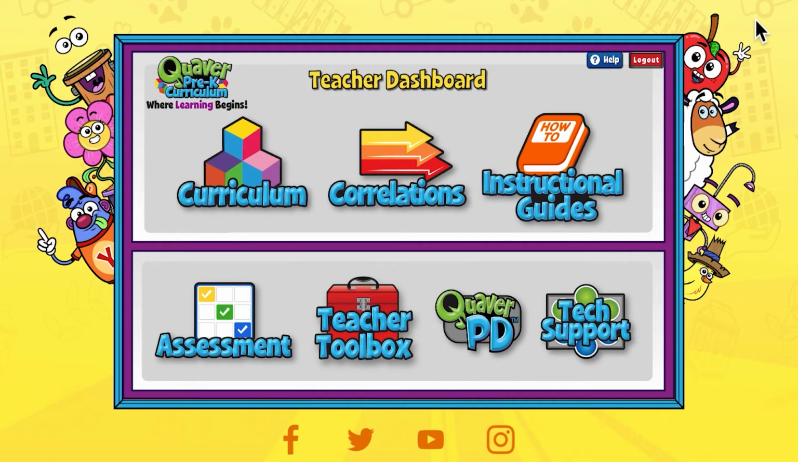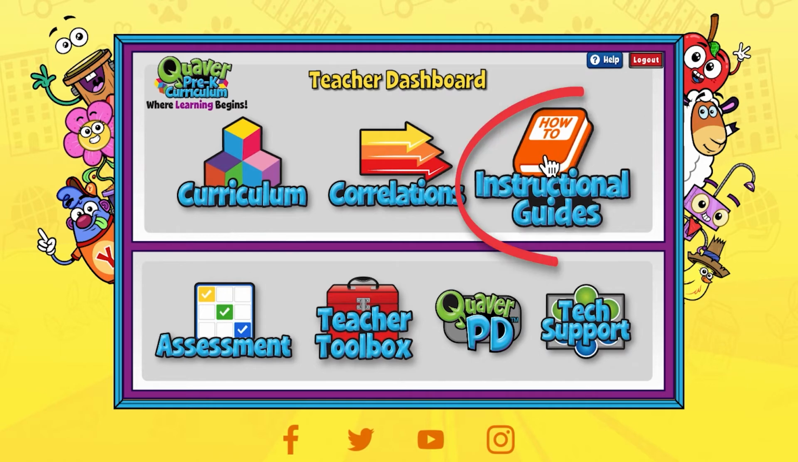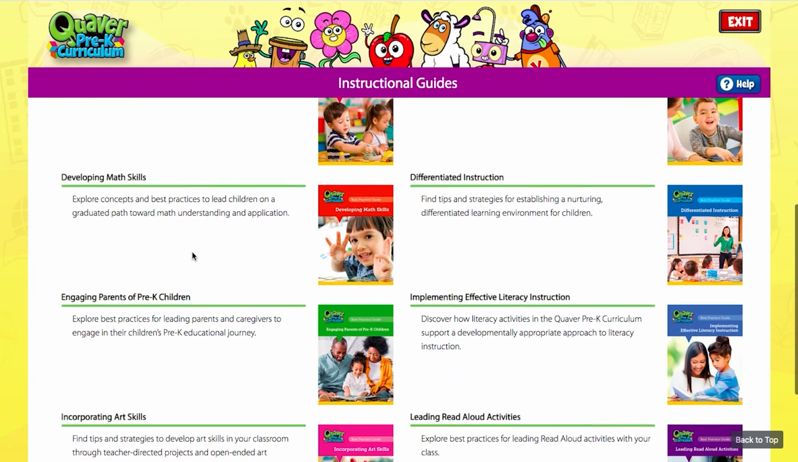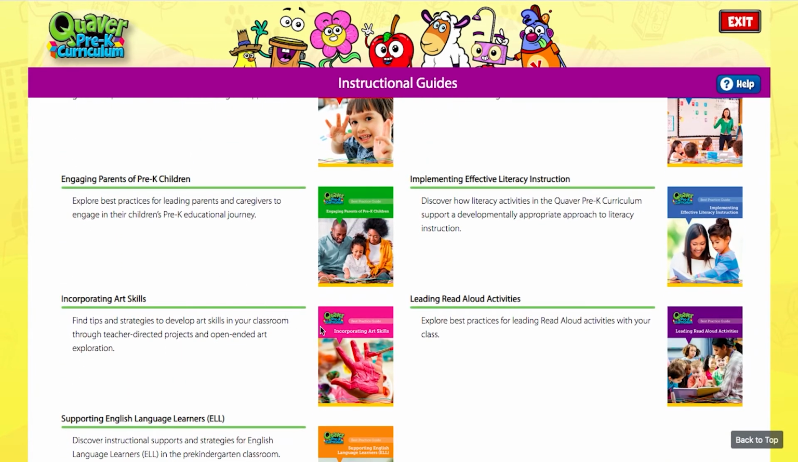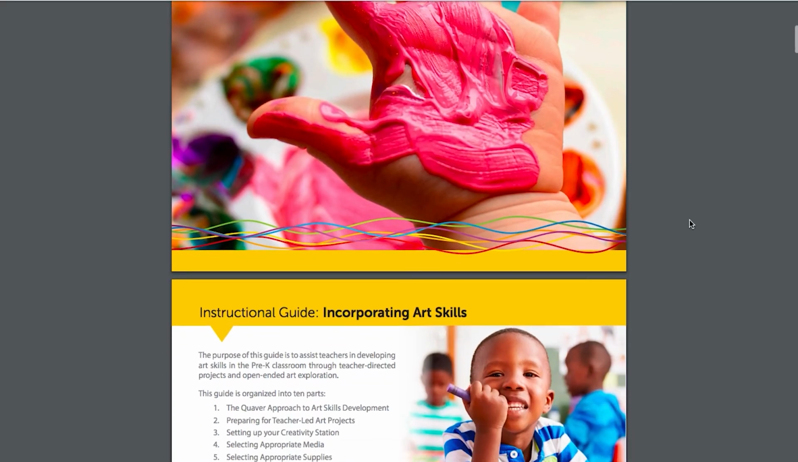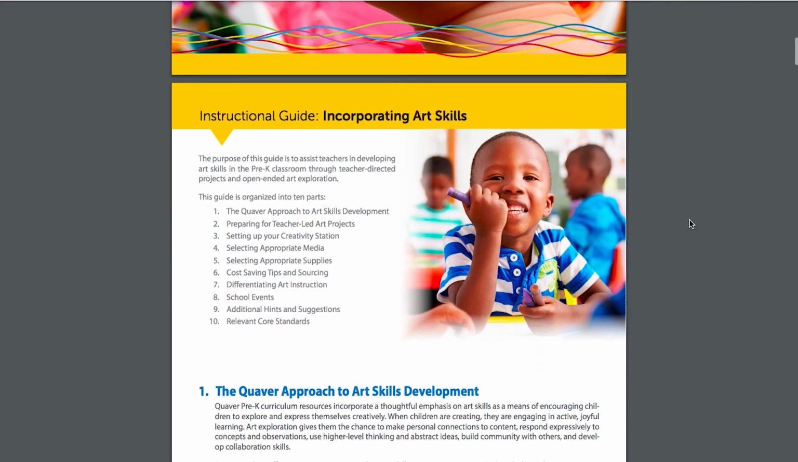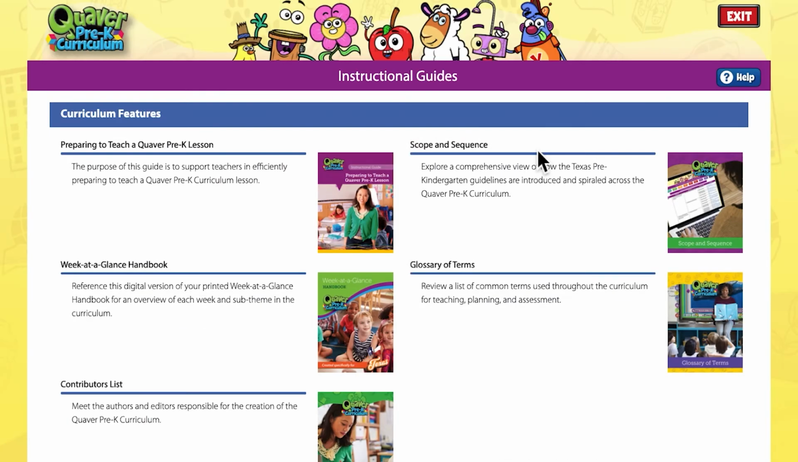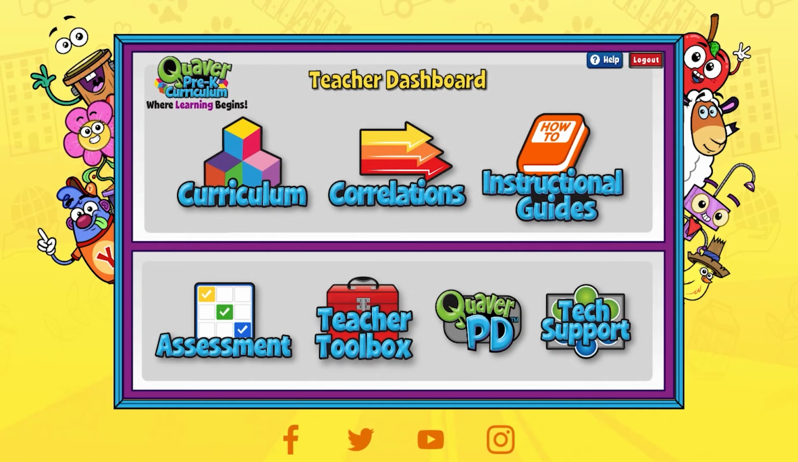Closing out the top row of your dashboard, you'll find a collection of instructional guides. These detailed PDF guides support teachers during lesson preparation as well as instructional time. Click any document thumbnail to open a PDF in a new window where it can be printed or saved to your computer. We recommend starting with the instructional guide on preparing to teach a Quaver Pre-K lesson, here at the top of the screen. Back on your dashboard, let's move to the second row.